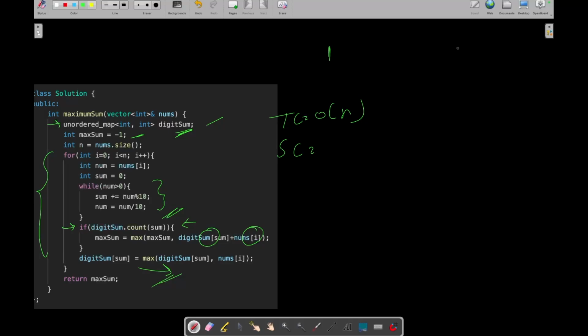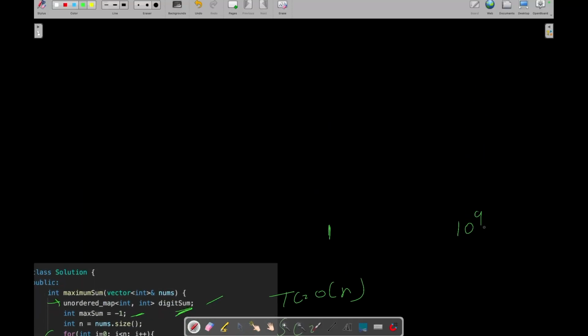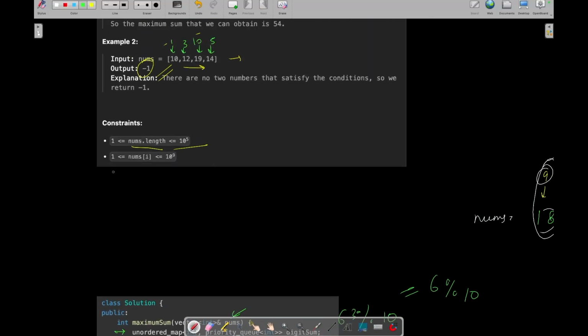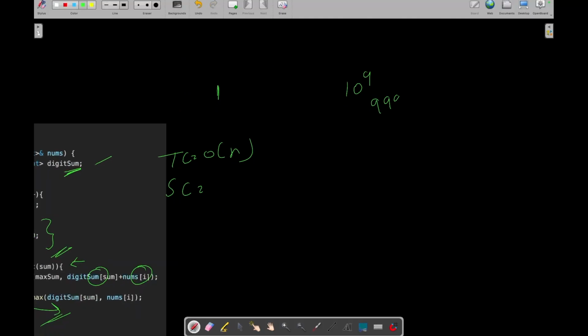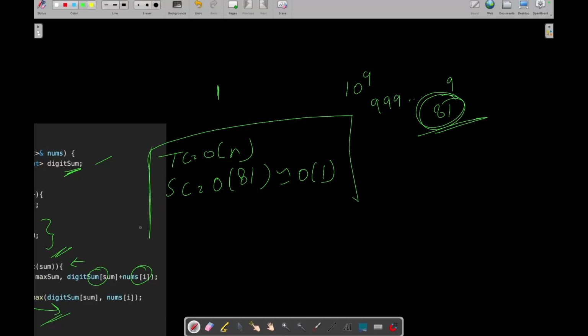That digits can vary up to 1 to 10 to the power 9, as you can see in the constraints, right? Okay, so 10 to the power 9 can be written as 9 times 9. Okay, so 9 nines are 81. So the sum can vary up to 1 to 81. So that is big O of 81, or we can say it as big O of 1. So the time complexity is big O of n and space complexity is big O of 1. So this is the most optimized approach for this question.